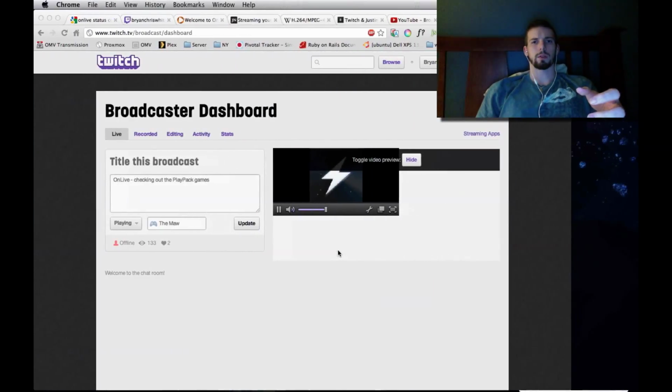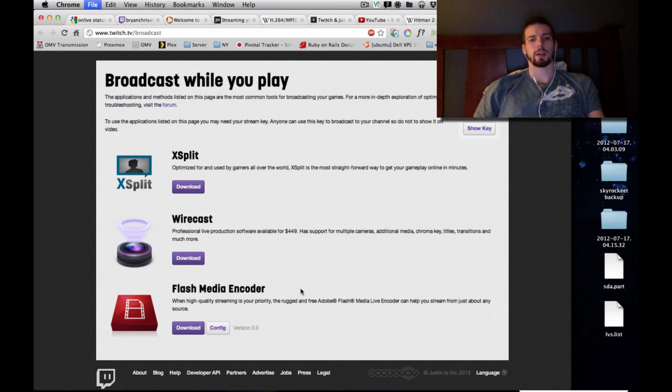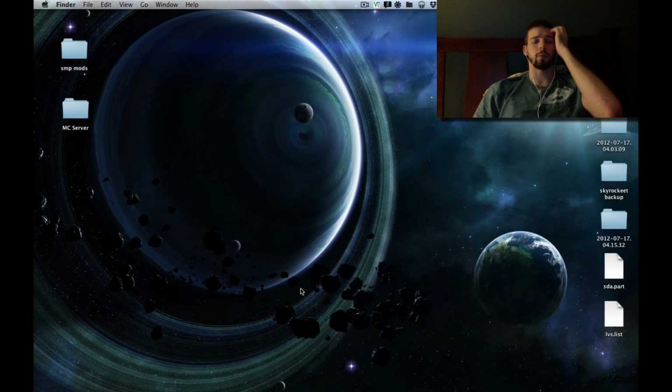Twitch talks about on the page there some different options for streaming apps, XSplit and Wirecast, I think. Those are both really good pieces of software, so I hear, but they're quite pricey. The other option that Twitch talks about is Flash Media Encoder, so that's the one that we're going to be talking about here.